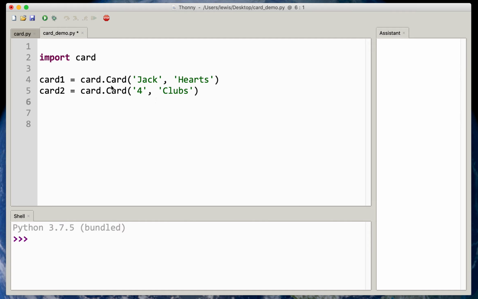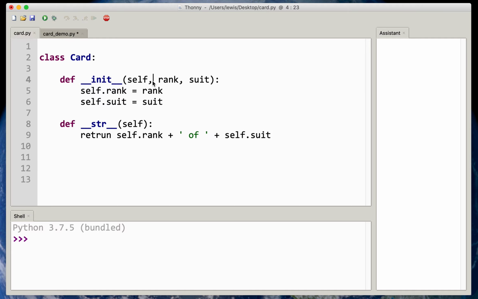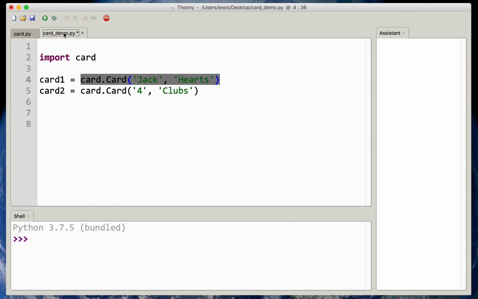So here's the point. This is creating a particular card from the definition, the blueprint of the card, defined by the class, and I'm passing in some particular data that this card is going to hold on to. Pass in the Jack of Hearts in this case. Let's go back to the card definition. Sorry, let me go back here.